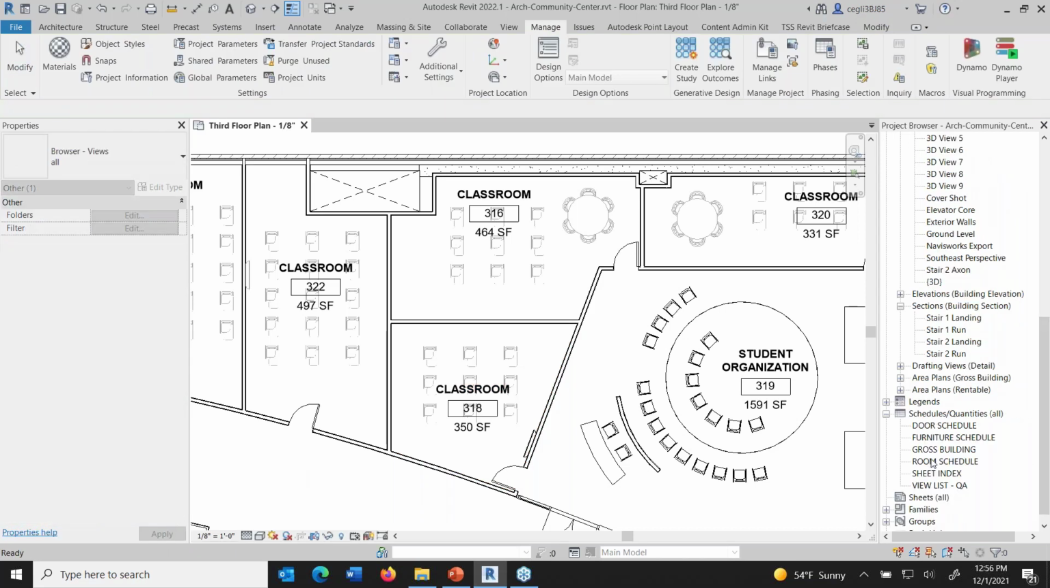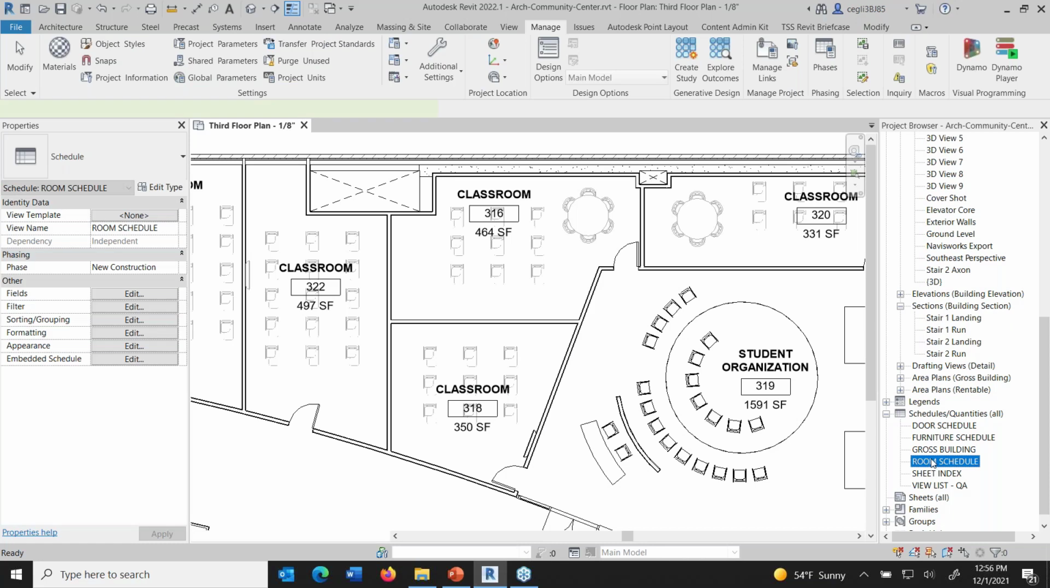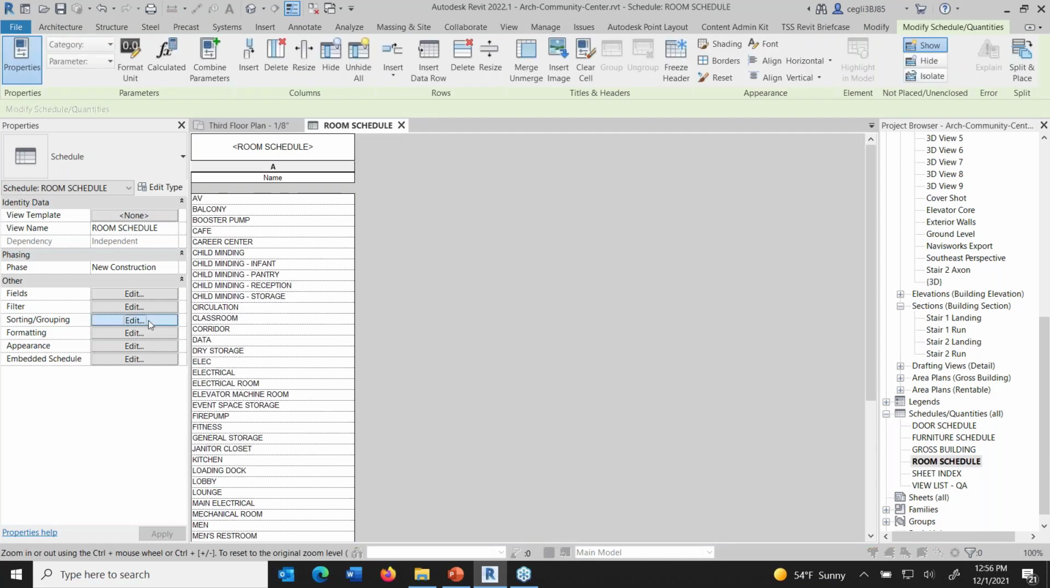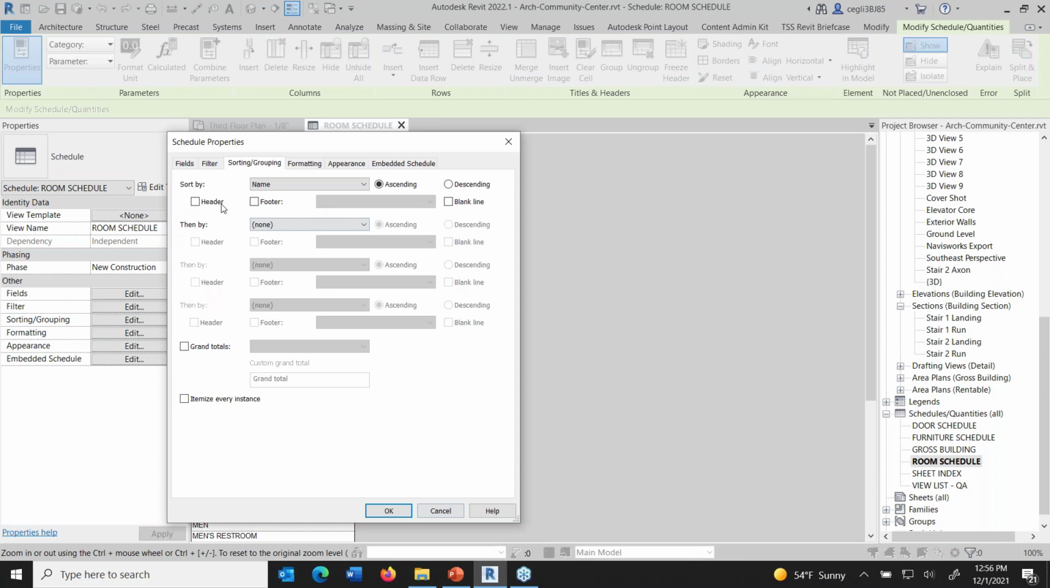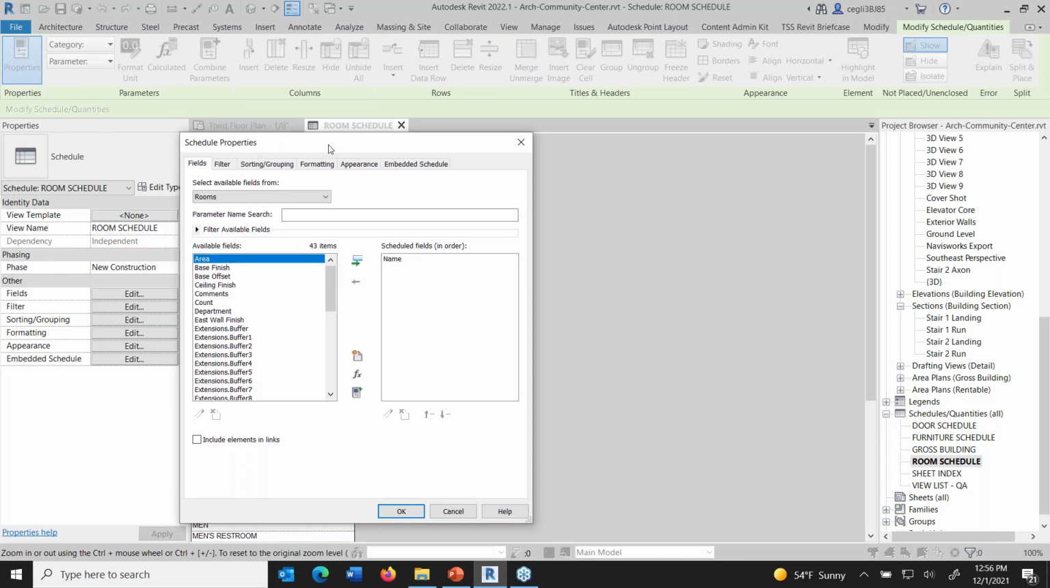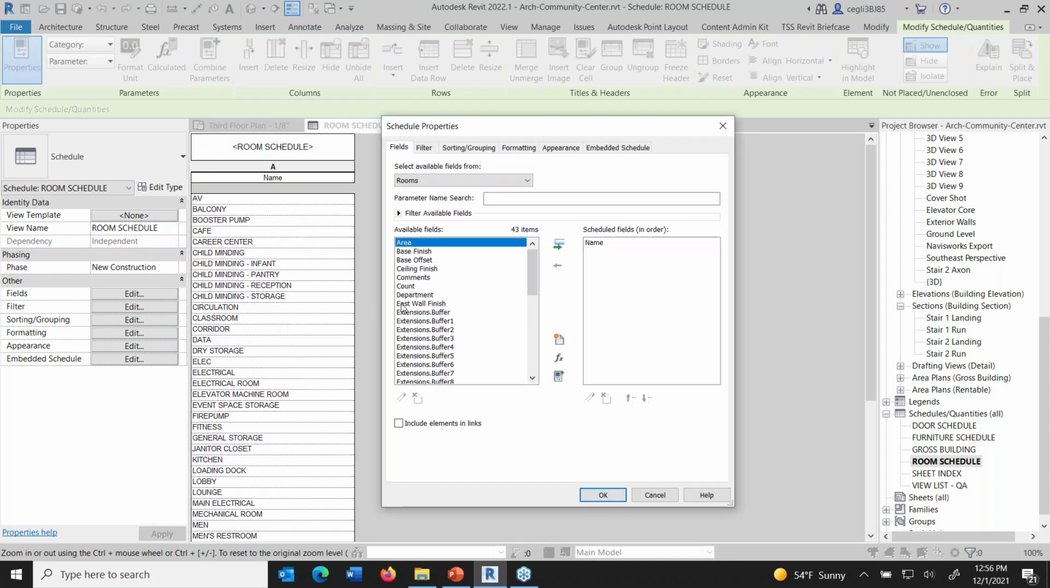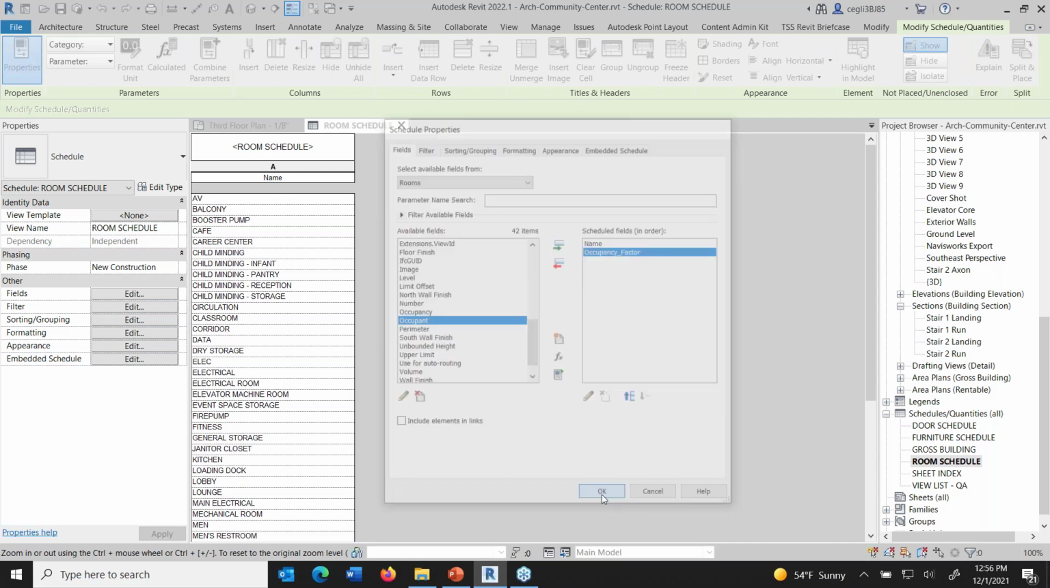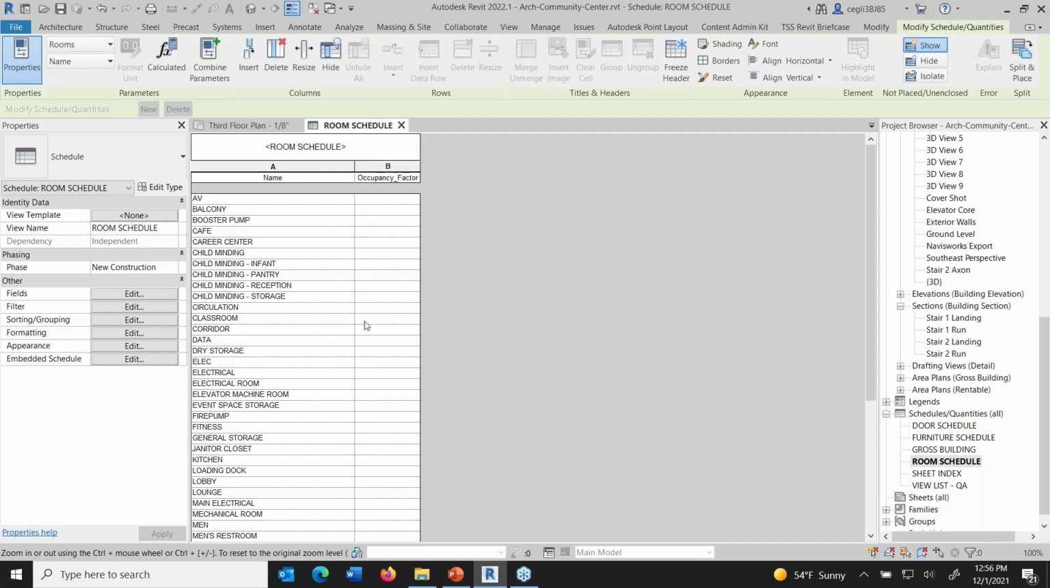So I go to my room schedule that I've made that has been sorted by name, so that'll put all of the classrooms together. So here's all of the classrooms. And so name, and then I'm going to go ahead and add in my occupancy factor. Just as we could have done with the project parameter to use it in a schedule, we can do the same thing with the shared parameter like this. And I say okay to that, and I get this new column in here on occupancy factor.